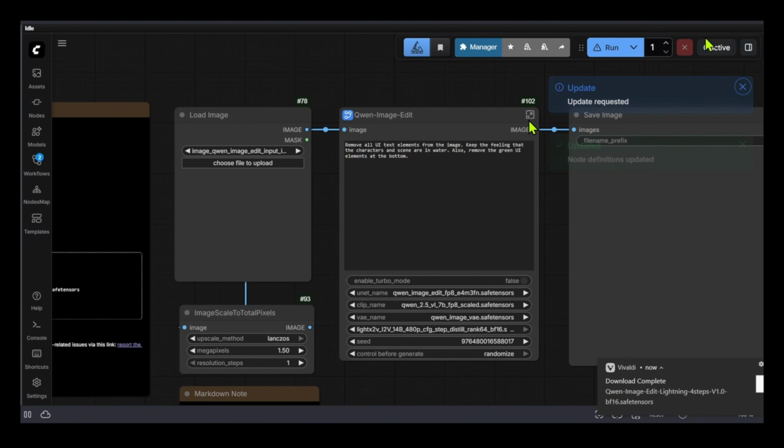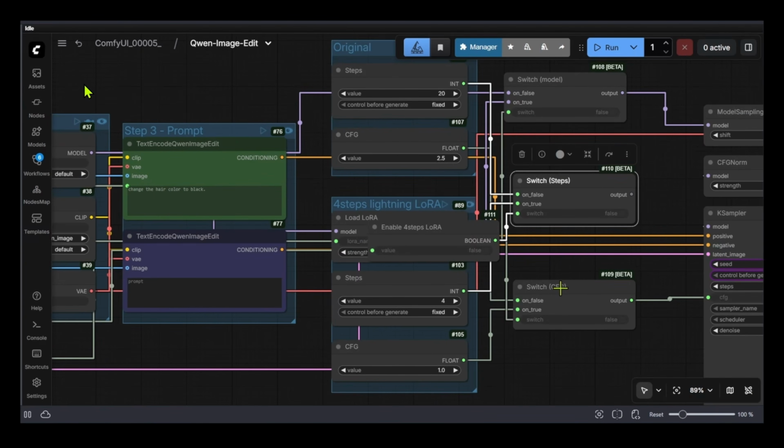If you click on this icon here to go inside the subgraph, notice how we have, well, the model here, the prompt. There are these 2 groups. The top one tells you that we have number of steps is 20, and this number of steps goes into this switch here. And then we have steps here. This is the 4 steps, and this one goes into the switch as well. So we can switch between 20 or 4 steps in this specific workflow.